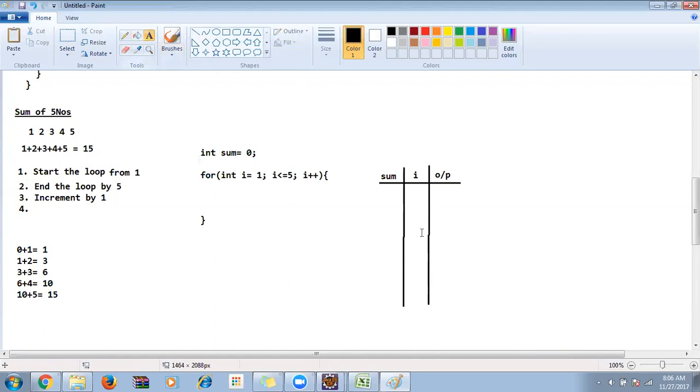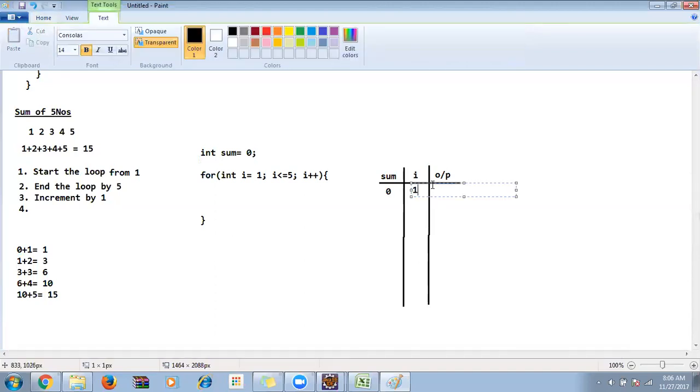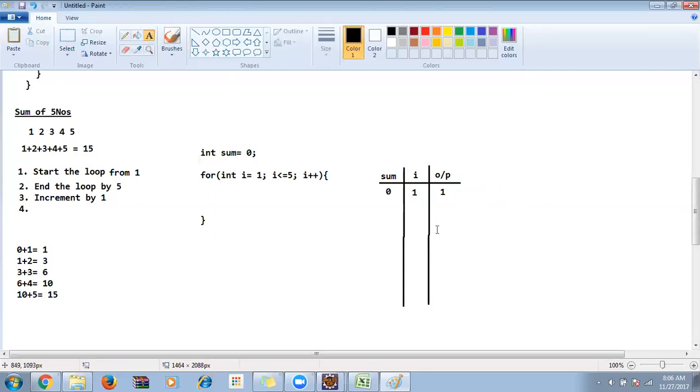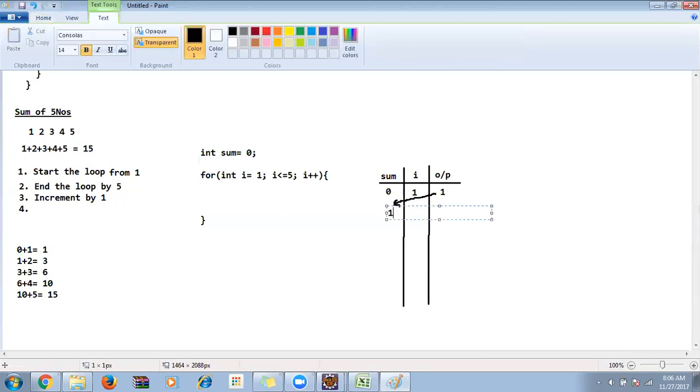Now, what is my sum value initially? It is 0. Then when it comes to the for loop, what is my i value? That is 1. 0 plus 1 will be what right now? It is 1. Correct. Now that output I need to store into my sum variable. So that will be 1 here.